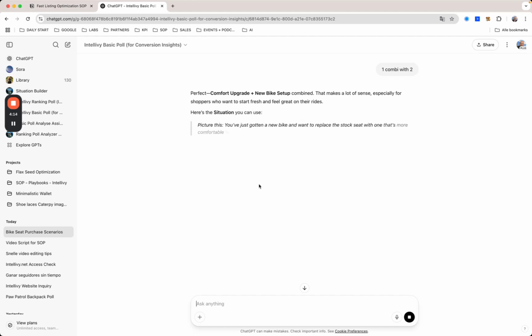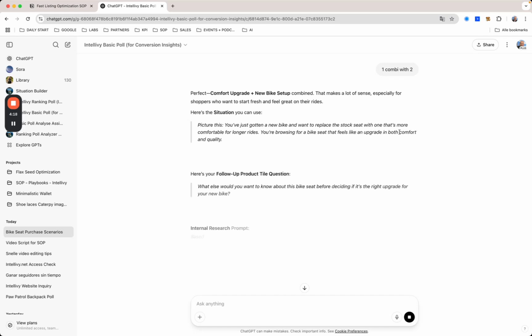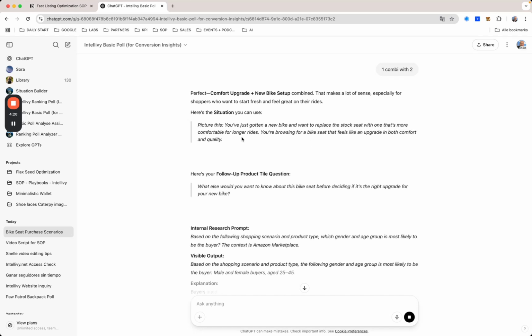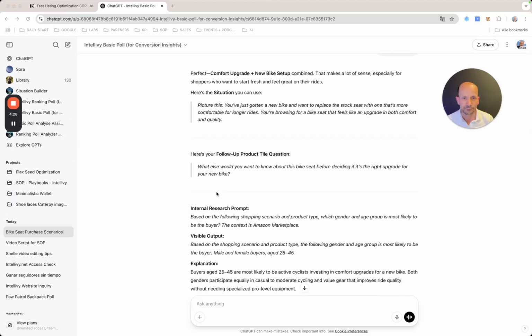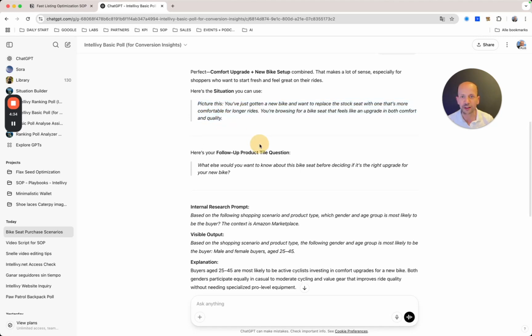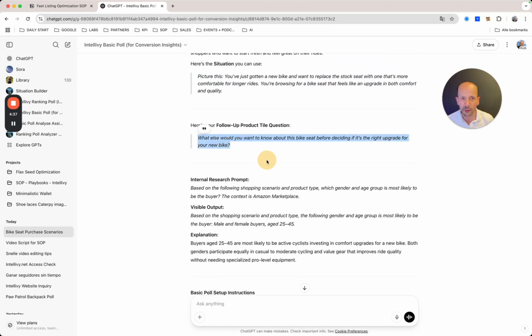Picture this. You've just gotten a new bike and want to replace the stock seat with one that's more comfortable for longer rides. You're browsing for a bike seat that feels like an upgrade in both comfort and quality. Now here comes the fun part. You get the situation here, that's number 1, and you also get a follow-up question you can use in your basic poll.